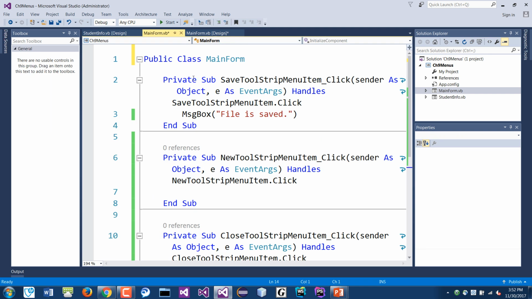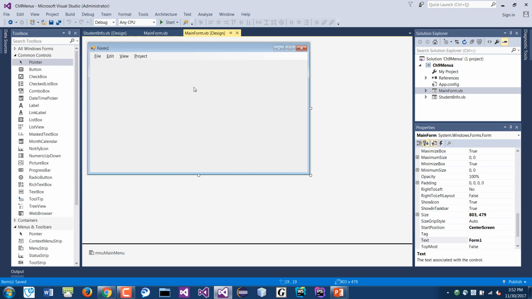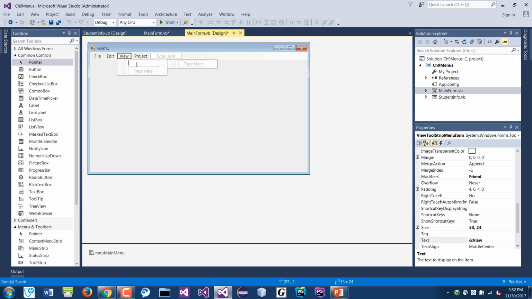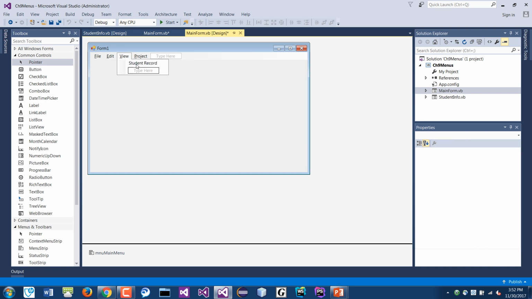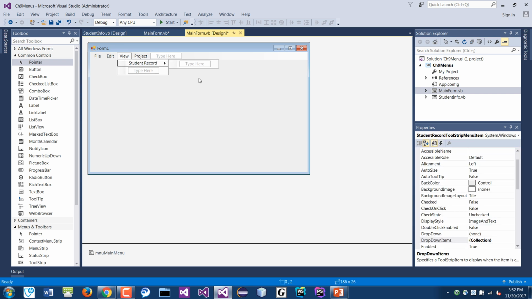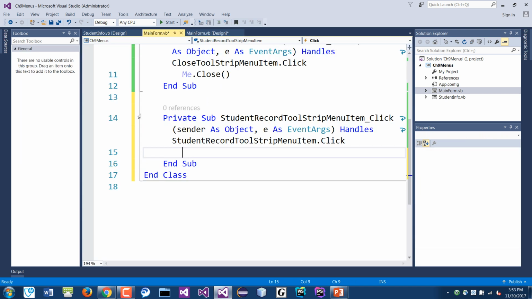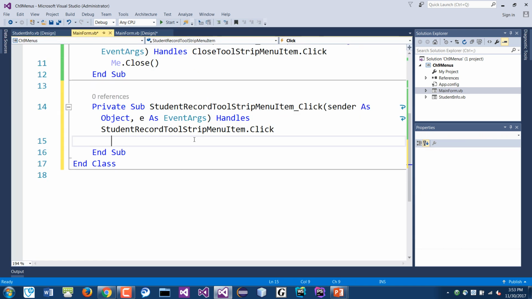Okay, so let's go back to Form1, or the main form, and the design here. We have these up here. We just leave this as fine, so it's just a view. Under the view, I'm going to put another menu here. I'll call it Student, Student Record or something. Okay, so Student Record, and I'm going to double click it, so we have this method here.